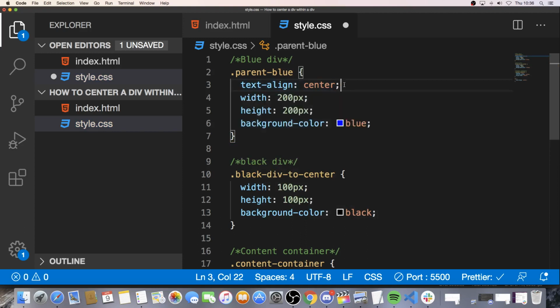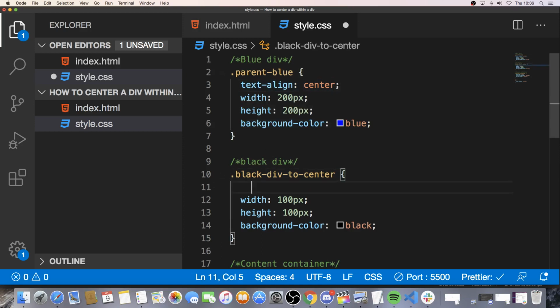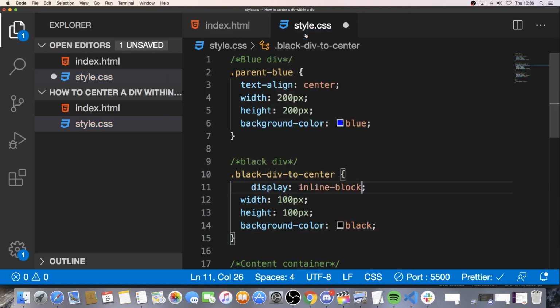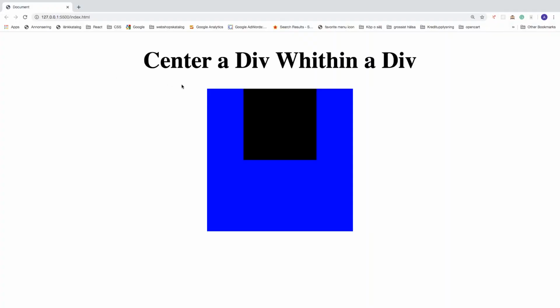And then we're gonna go to the black div. So we're gonna go to the black div to center, and we're gonna add display and we're gonna choose inline block like so. Alright, so save this one, go back to the browser like so. As you can see we now have this black div centered horizontally and not vertically. Alright, so this is how you can center your div horizontally.